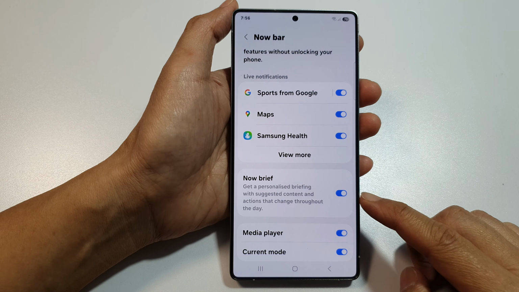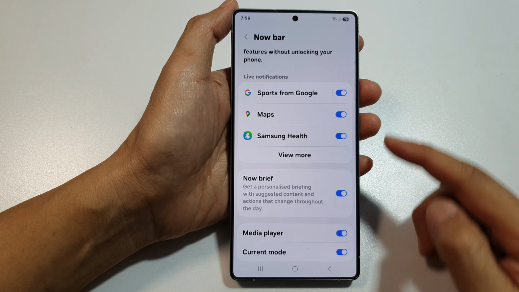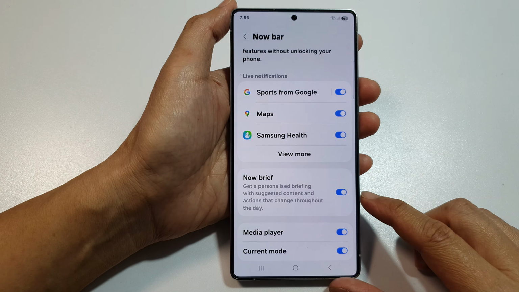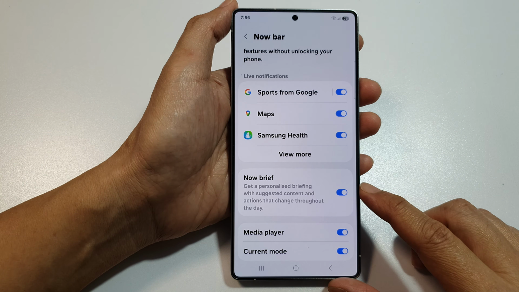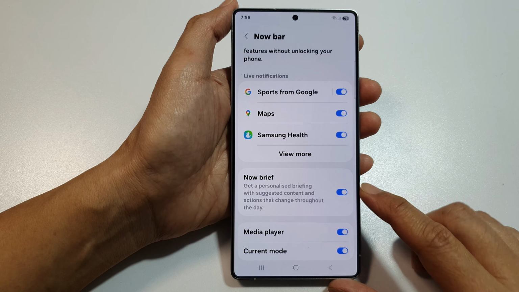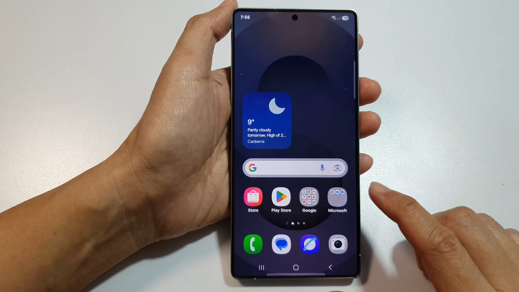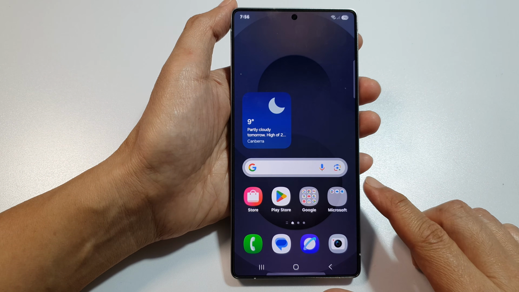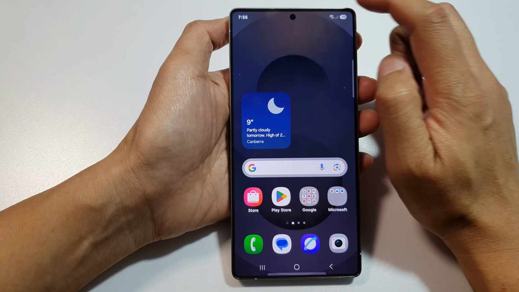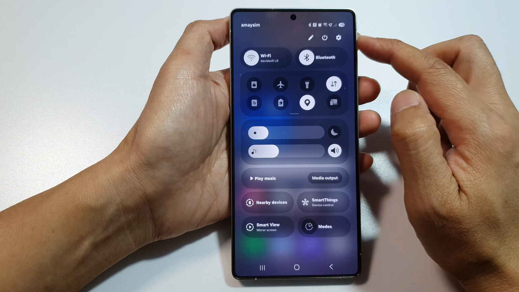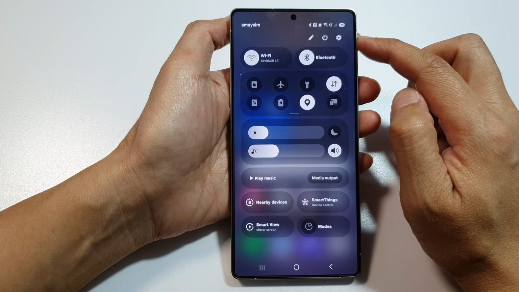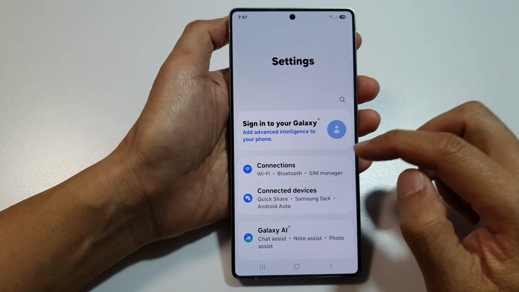How to enable or disable Now Brief in Now Bar on the Samsung Galaxy S25, S25 Plus, or the S25 Ultra. First, tap on the Home button to return back to the home screen. Then from the home screen, swipe down at the top to open up Quick Settings. After that, tap on the Settings icon.